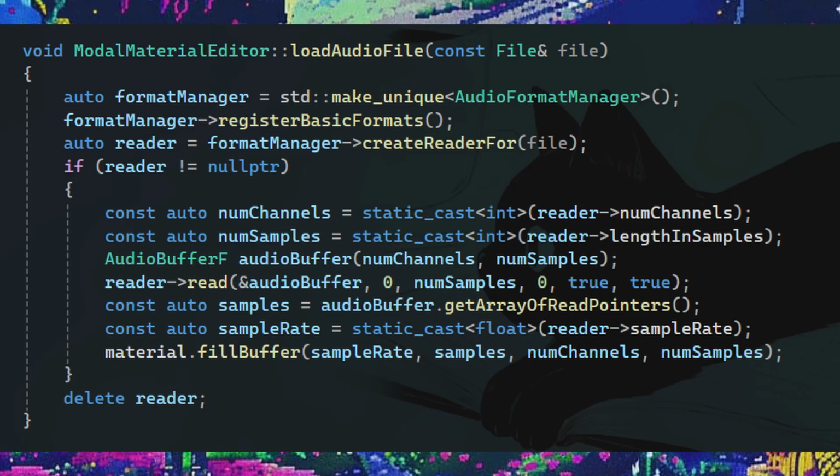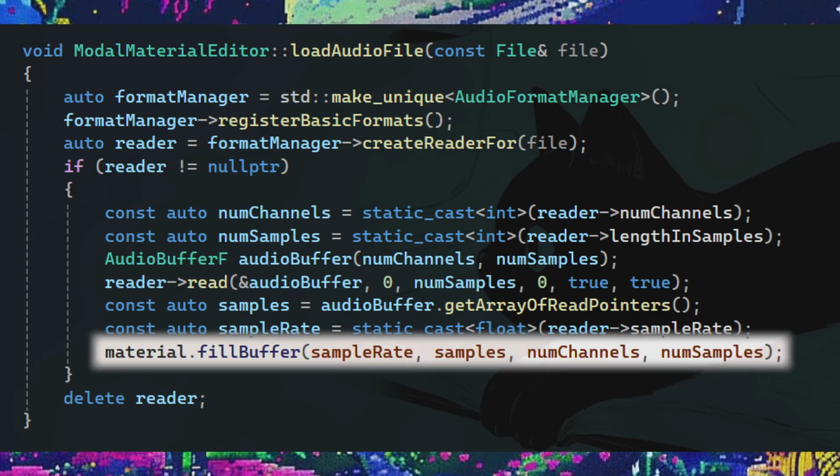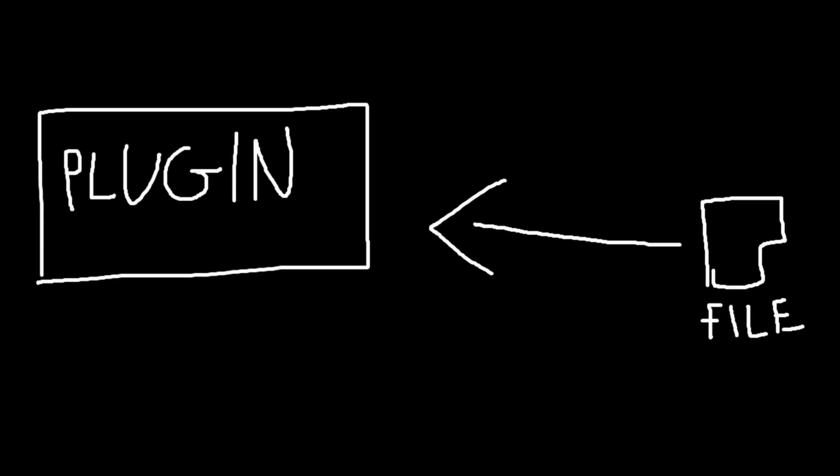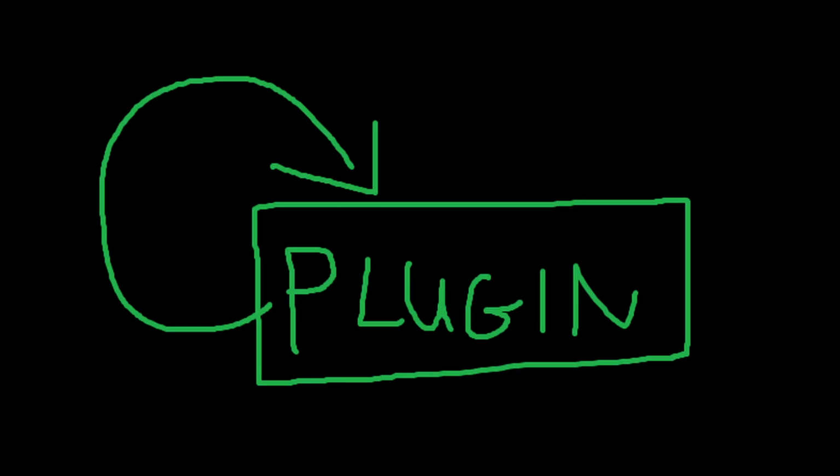This is what loading an audio file looks like, by the way. You can basically copy-paste this into your project as is, except for the material fill buffer call, because that's just what my modal material does with input audio. Now that was how to accept audio files being dragged into the plugin. Next up, I will show you what you have to do to let the plugin drag onto itself with DragAndDropTarget.